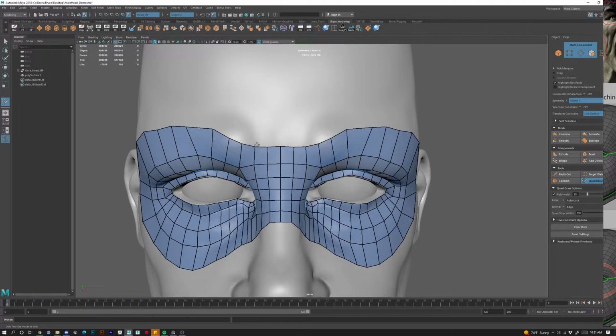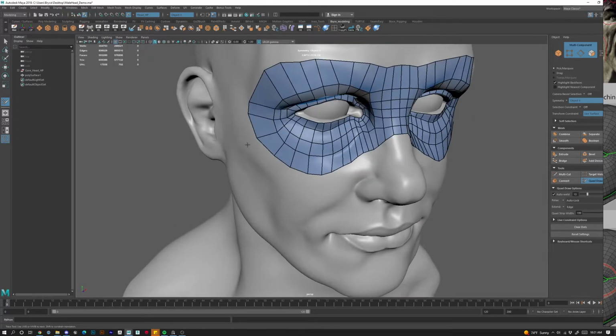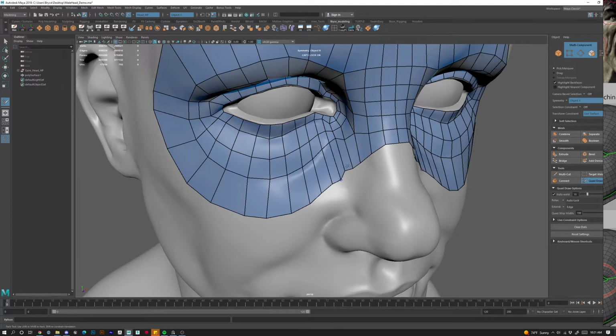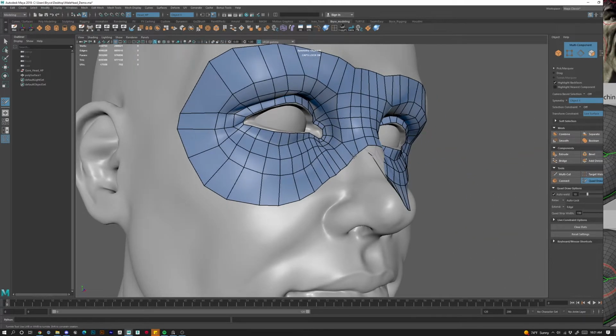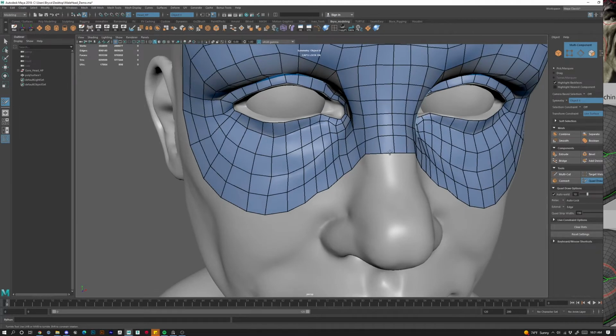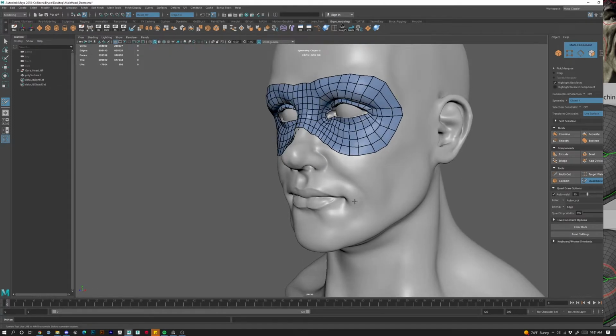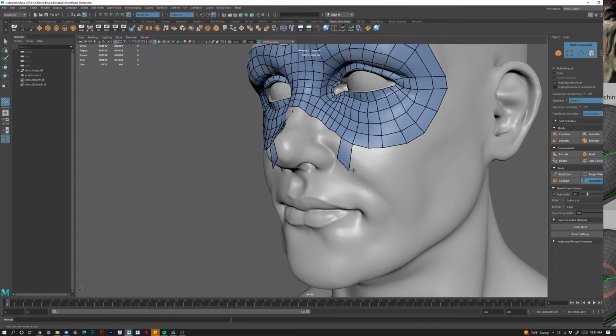Okay. Bring this up, actually. And let's do one there. These down. Space these out nicer. And we'll clean that up later. Alright, so now let's get some of that topology that follows the laugh line going on.